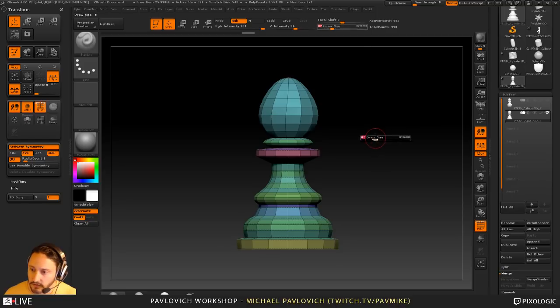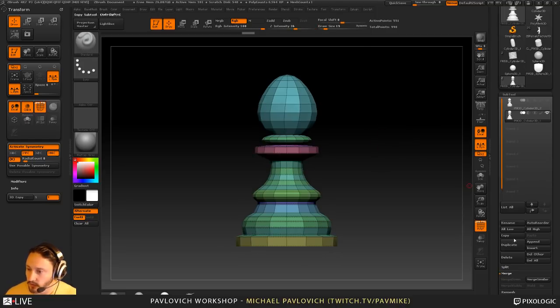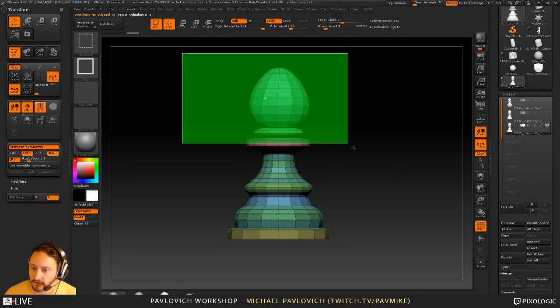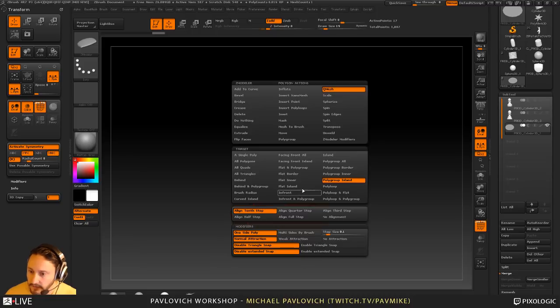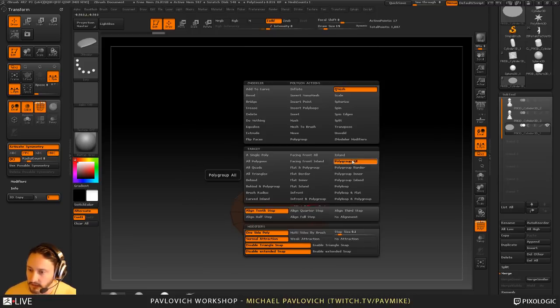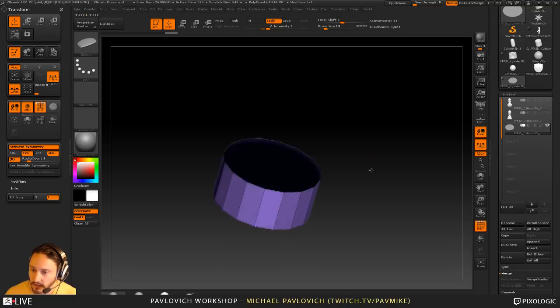Now, if we did want to do a completely sculpted one, I'm going to duplicate this one off here. I'm going to do Control Shift, and I'm just going to get rid of all of that. Just hold down Alt, delete hidden, and now I'm going to do QMesh. Polygroup all is fine. In this case, I'm just going to pull up, and you're going to see it comes in flipped.